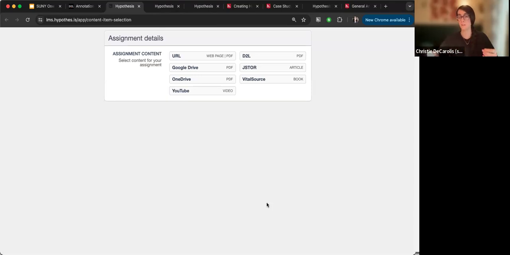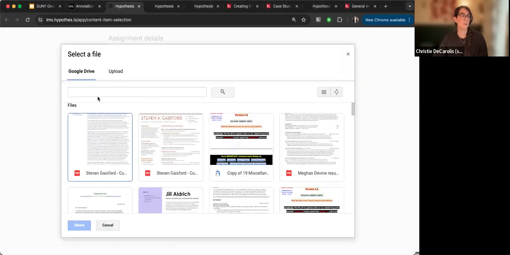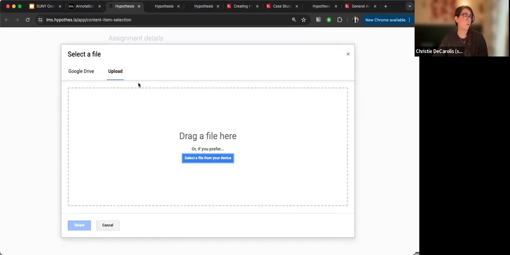Now, when I click on the assignment itself, it will give me the different options from where I can grab a file. So I have a few different options here. I can copy and paste a URL from the web or from YouTube. I can grab a PDF from my Google Drive or OneDrive. I can copy a URL from JSTOR, or if I've uploaded a file into one of my D2L modules, I can grab a file from there as well. I'm going to choose Google Drive and upload a file I have on my computer there. So I have the option to use files that I already have here, or I can upload a file from my computer, which is what I'm going to do.